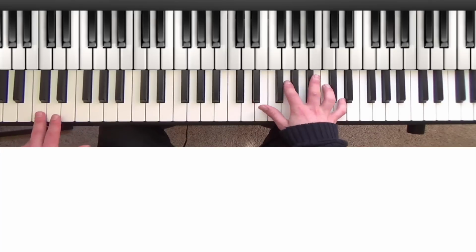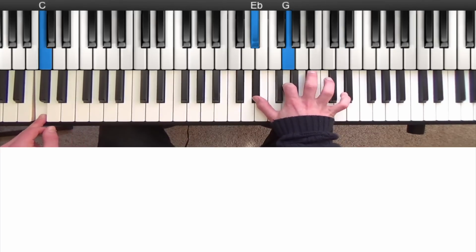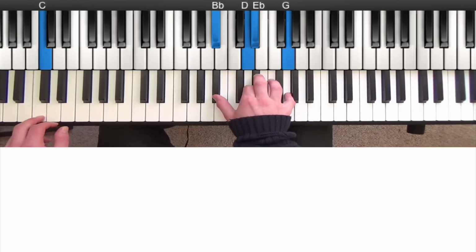And the same with the minor 9th. Open position, take those top two notes and put them down here.